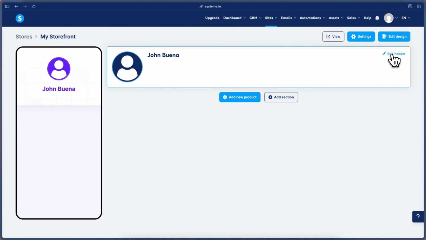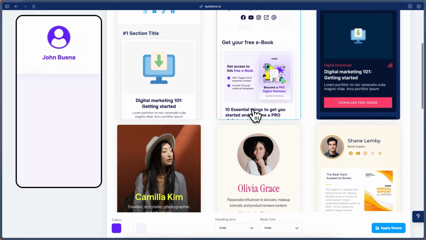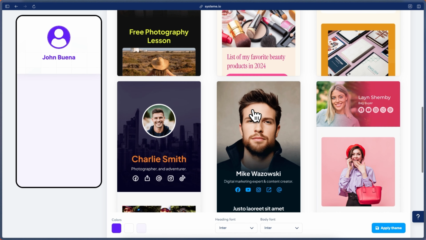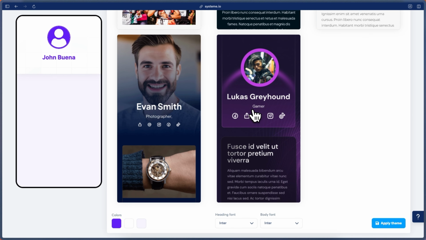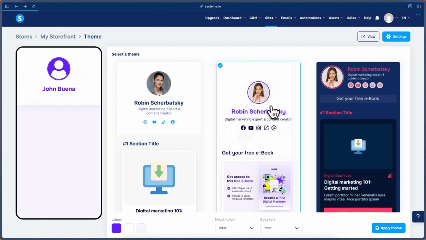So you can edit the header from here. If you want to change up the whole entire design, just click on Edit Design from this button right here, and you'll be shown a lot of the templates that are available for this storefront. So just pick one that actually resonates with you and go with that.